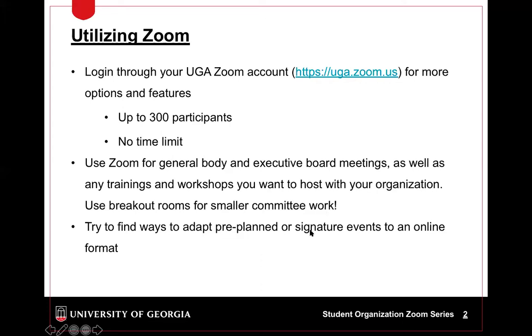So Zoom can be really helpful for meetings, if you're sharing information or discussing things. Anything from a general body meeting, but also executive board meetings, one-on-one meetings, trainings, workshops. But I also recognize that we're all starting to get a little zoomed out, as one of my colleagues said earlier. So it's about finding different ways to still engage with one another through Zoom, and to really make it fun and interactive.